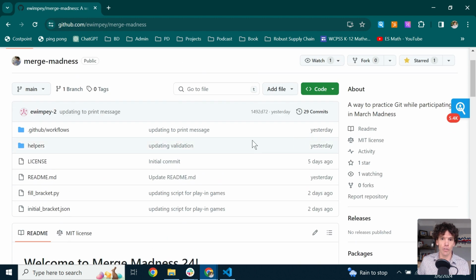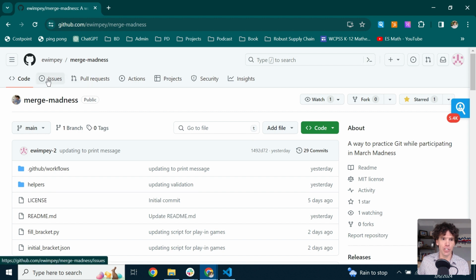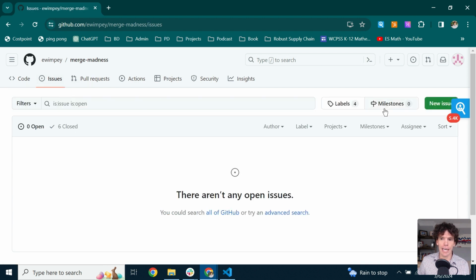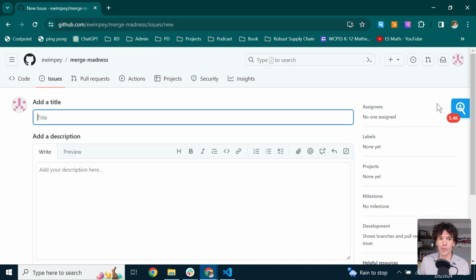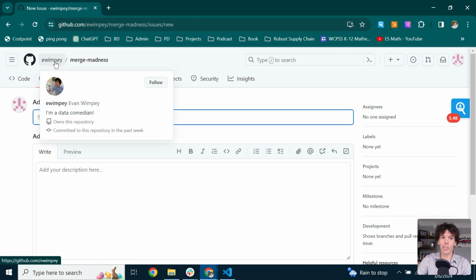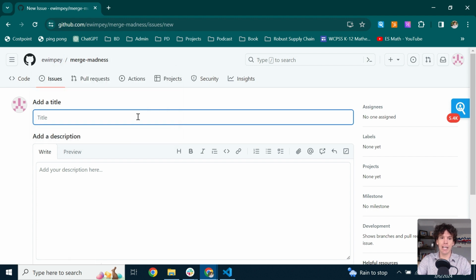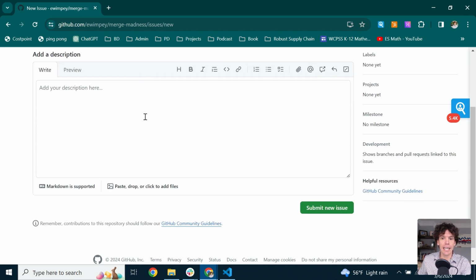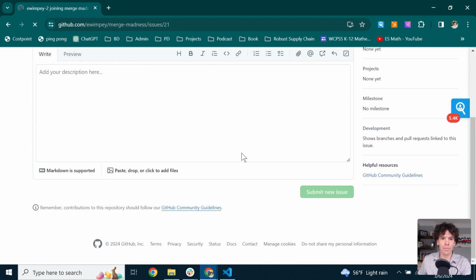All right. So if we go up here to the top, there's a place here, issues. We click issues and new issue. We want to create a new issue, and in the title here, now, I own this original repository, but I'm logged in as a test account now. So this is exactly what you'll do, use your GitHub username. This is ewimpy-2. I'm just overflowing with creativity here. ewimpy-2. And then you want to say exactly like this, joining Merge Madness. And we can submit this new issue.